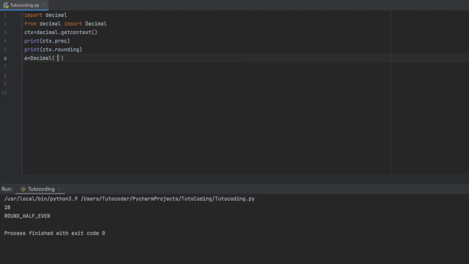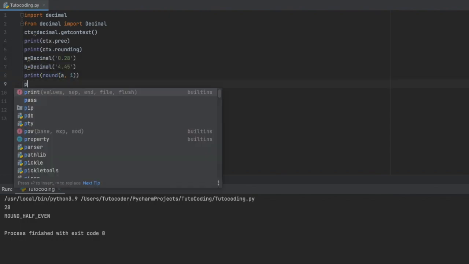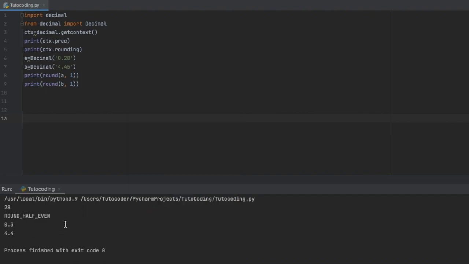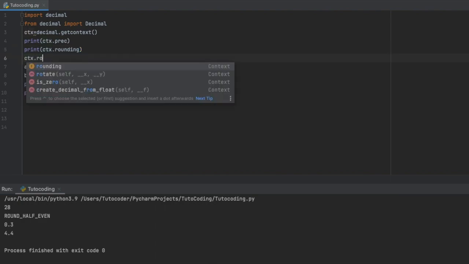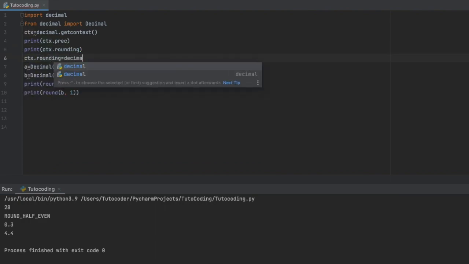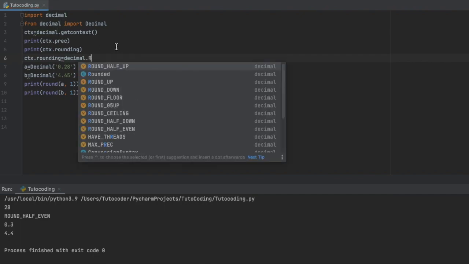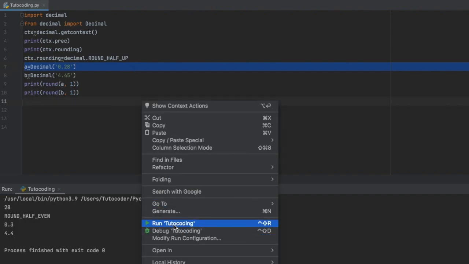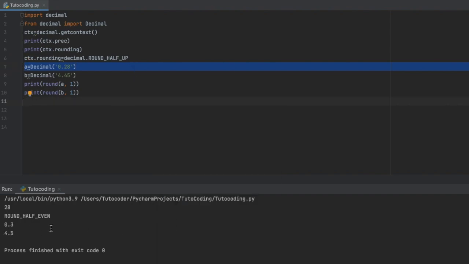We will define a and b and round them to one decimal place. We will get 0.3 and 4.4. But in case we change the way to round them to round half up, we will get 4.5 instead of 4.4. If you want to know more about ways to round numbers, you can check the link below the video.